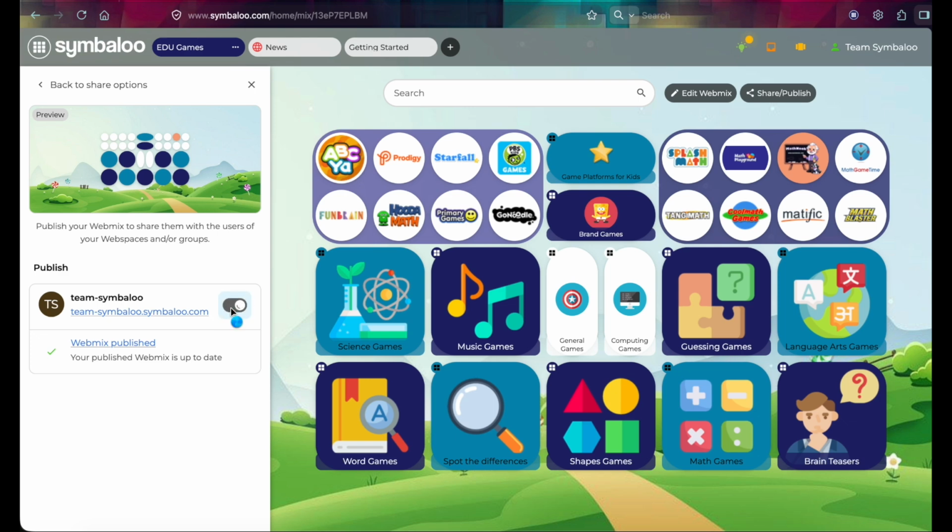On that side menu, you will be prompted with your Webspace URL. Then turn the toggle on. Lastly, a confirmation will be shown at the bottom left-hand corner.